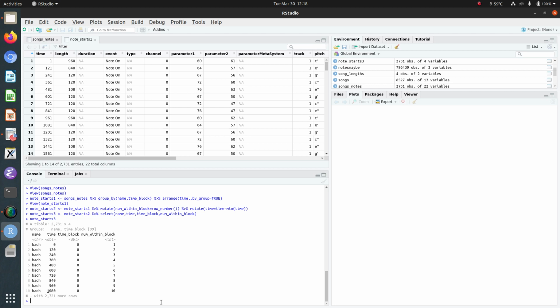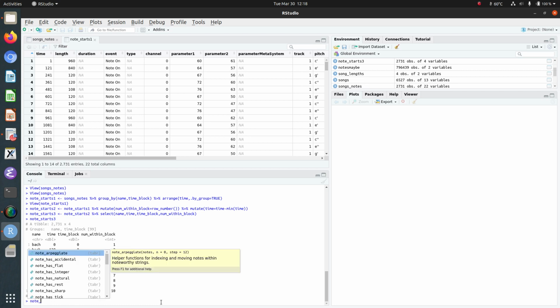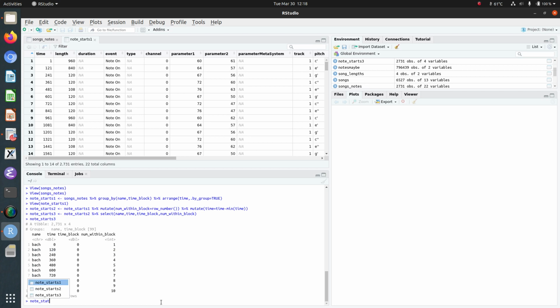We really want to pivot this a bit wider so that each block is a row and each column is a note time within block. Okay, so this is a pivot wider. Normally I use pivot widers just to make things a little easier to read, but it actually is pretty handy in this case from a data standpoint. So not just for human consumption.